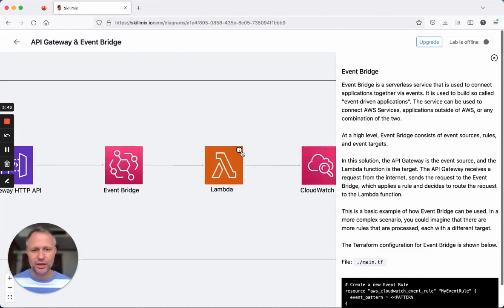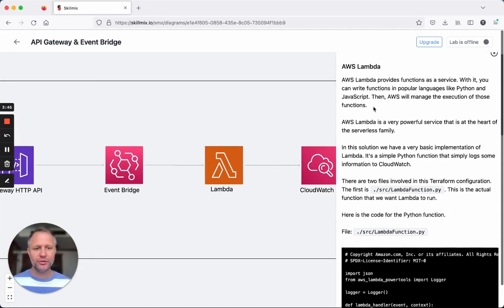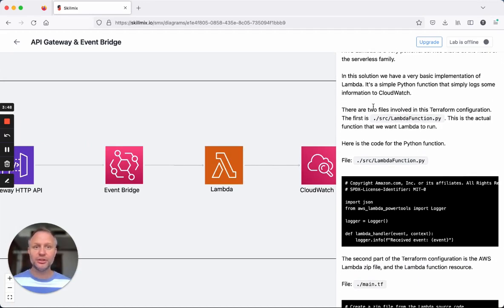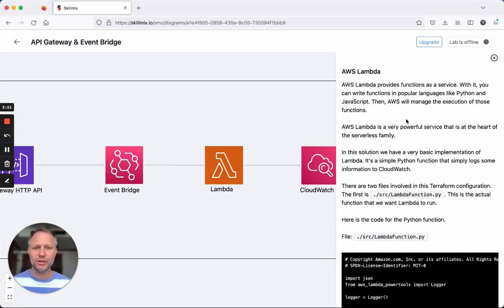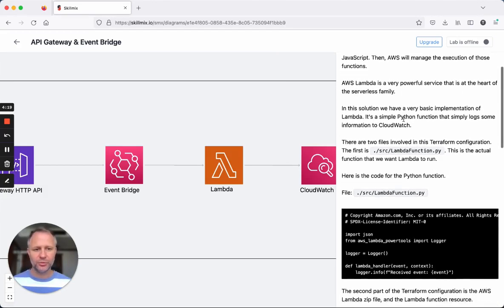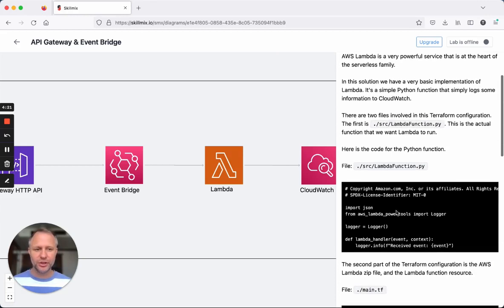Moving on here, we have the Lambda function. There are two parts to it when it comes to the Terraform configuration. But just to step back for a second, if you aren't familiar with Lambda, this is a functions as a service. You create functions in popular languages such as Python or JavaScript or even other languages like Rust or Go. You write these functions and then you can run them at any point. And Amazon will take care of scaling the function service up or down depending on the number of requests coming in.